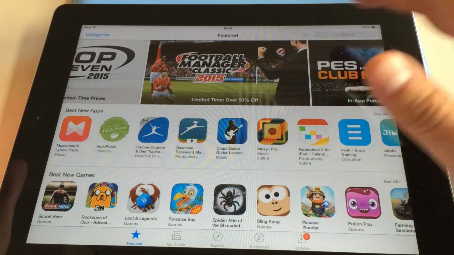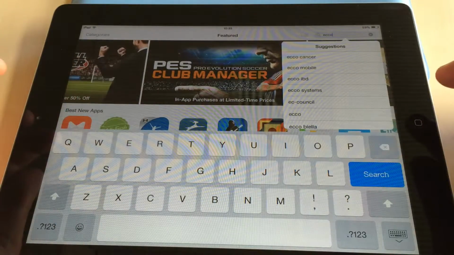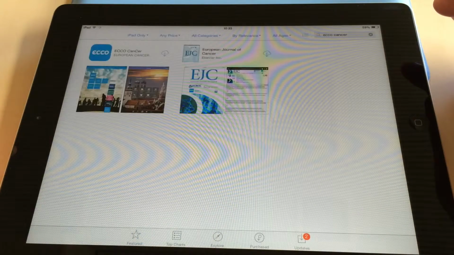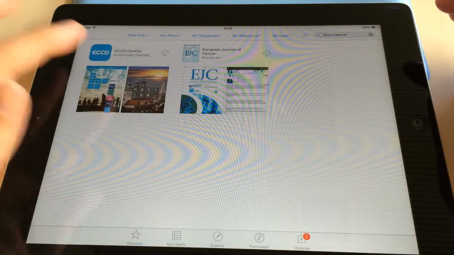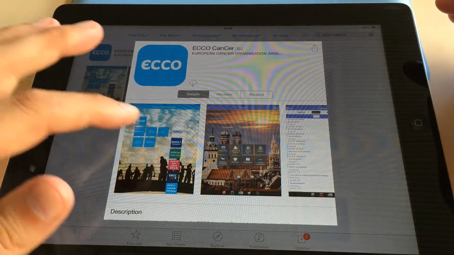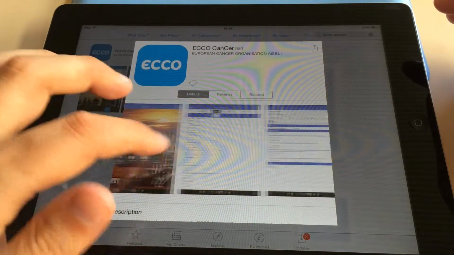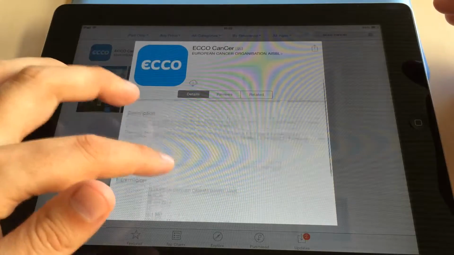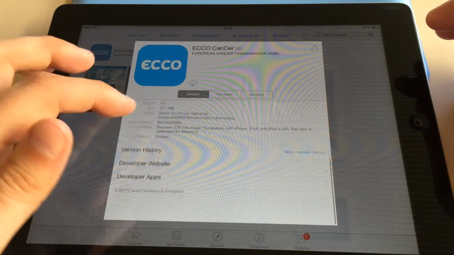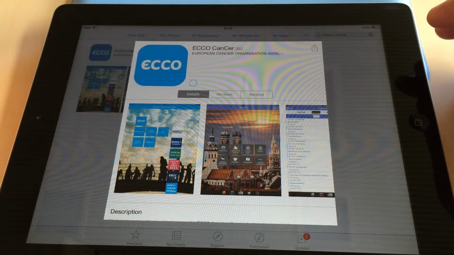Here's the App Store. And you simply search up here. You search for ECCO. And you see ECCO Cancer comes up. Voila. Here we have ECCO Cancer, European Cancer Organization app. And here you can see what we offer in the app. Some of our older events and the newer events are coming up. You can read a lot more about what we're doing. And voila, now we are ready to download it. So we click on this little download button.